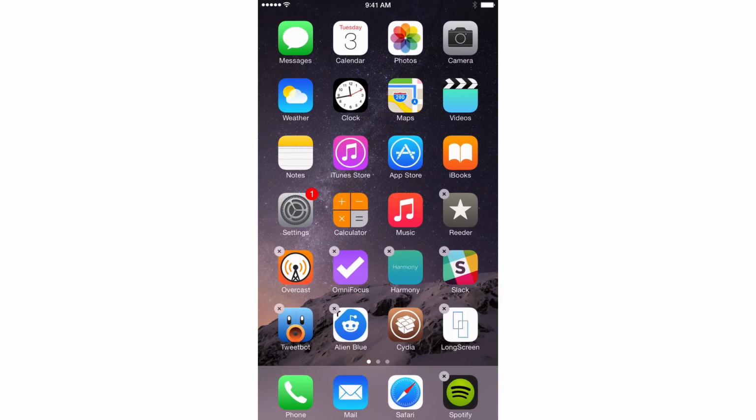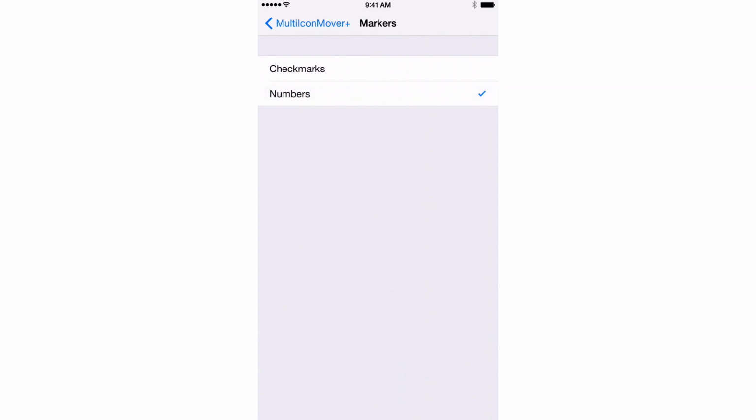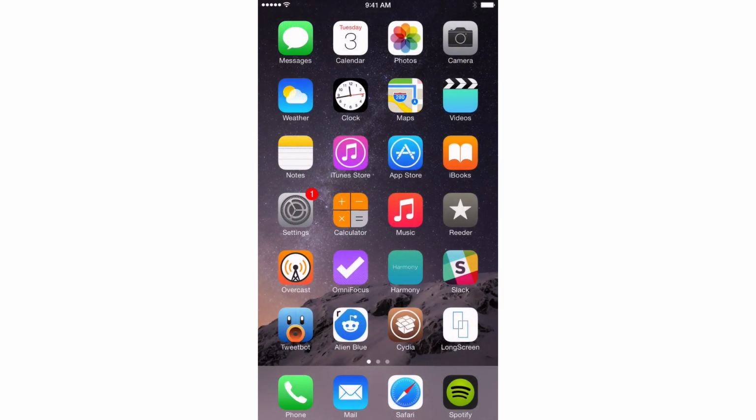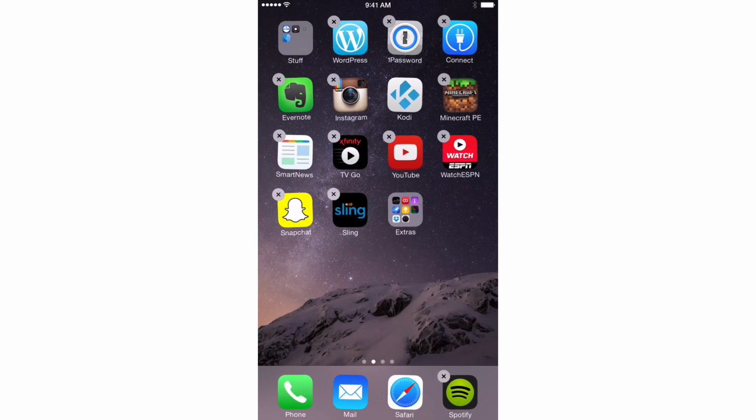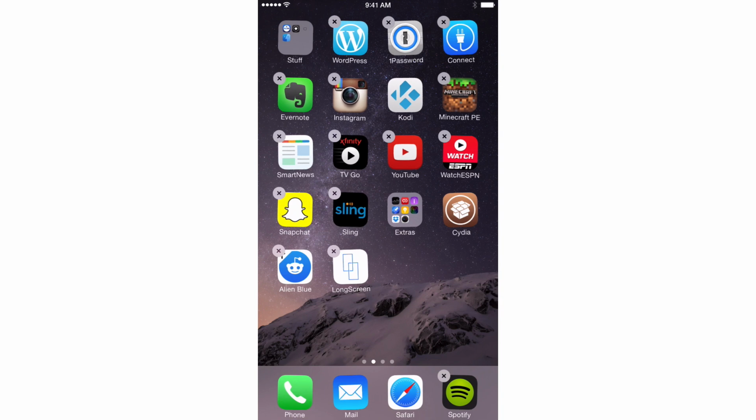Now, if I go into the preferences and I choose numbers, you'll see the difference here because each app icon will be numbered according to the order that it will be moved. So if I want to move Cydia first and have it appear first on the next page, I'll tap Cydia first, then I'll tap Alien Blue, then Long Screen, and they will move in that order. So I'm going to swipe over here. You'll see Cydia appear first along with the rest of them. You see Cydia's first, Alien Blue, and Long Screen after I hit the home button.